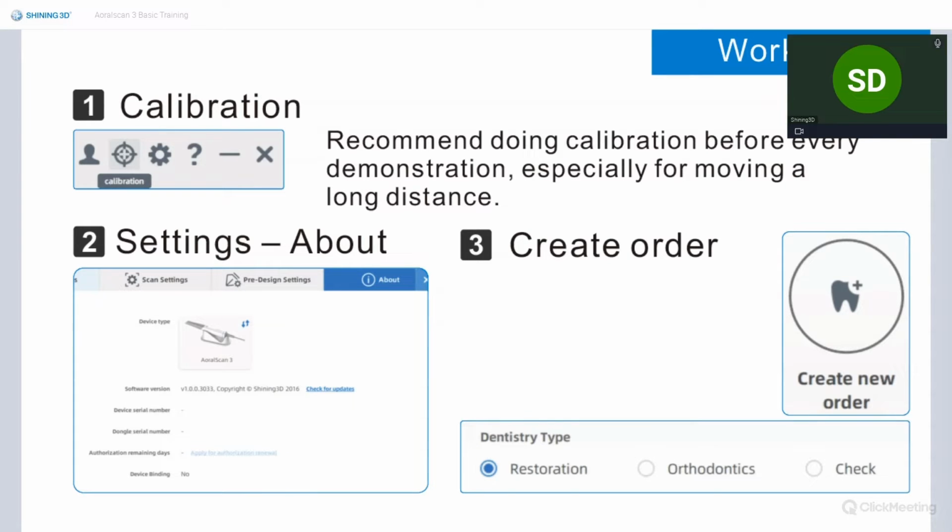Okay, so a very popular question about the calibration is how often should we do the calibration? I recommend doing the calibration before every demonstration, especially after moving a long distance.